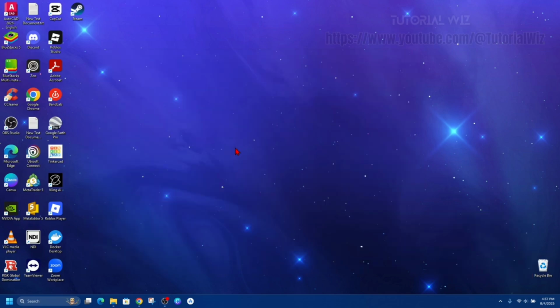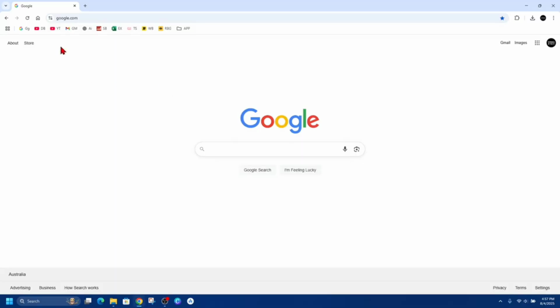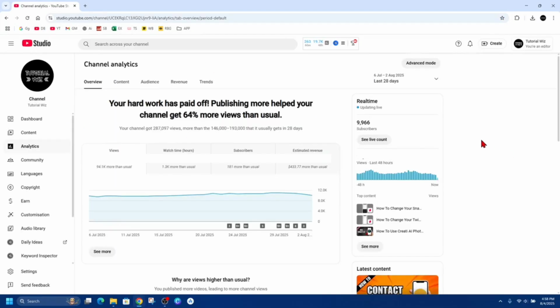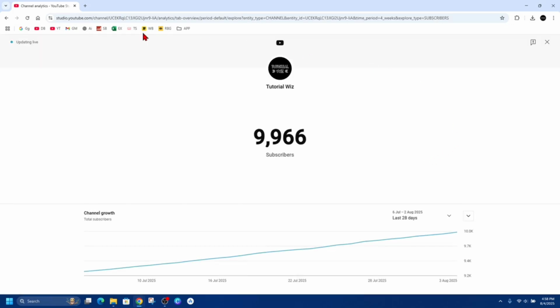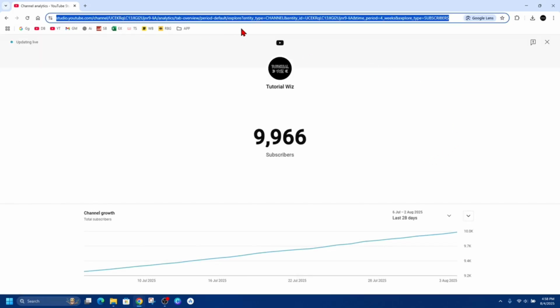Okay, so what we first need to do is log into our YouTube Studio. So open up a web browser and go to your YouTube dashboard. Once you're inside your YouTube Studio, click on Analytics, and on the right hand side it's going to say Subscribers. Go ahead and click on See live count. From here you want to copy this URL, so Control C to copy, and now escape out of there.